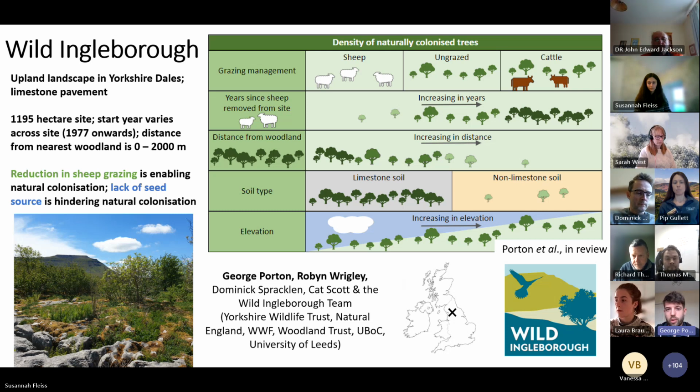Similar to what other people have been discussing, the models that we've created predict a stem density of about 1,000 after 30 years since sheep were removed, at a distance of around 90 meters from woodland. Although it should be noted, this is still probably far from a recognizable woodland, and it probably has a lot of scrub in those areas.